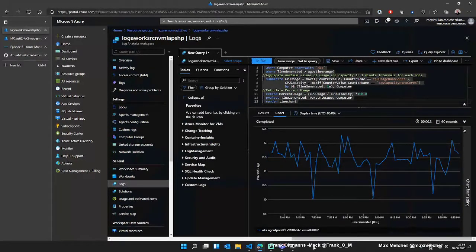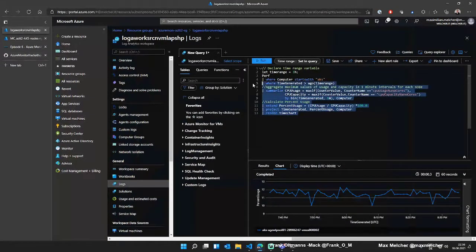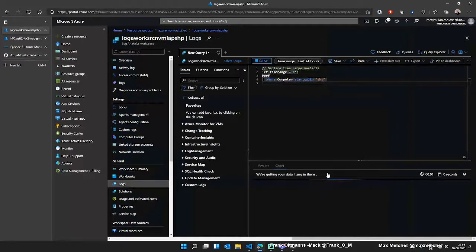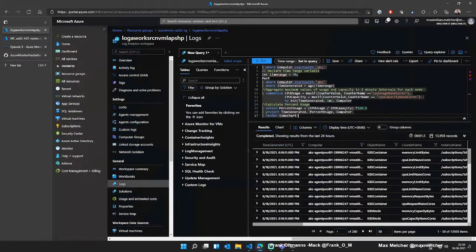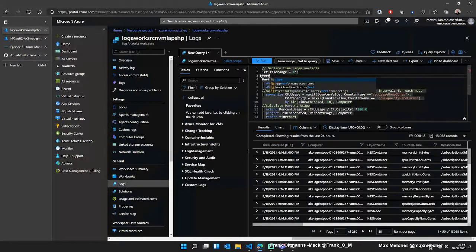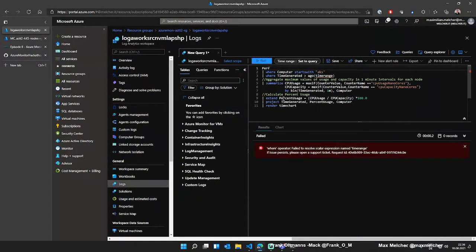Why? So let's get rid of this. Yeah, so it has the same stuff. Okay, and oh, it's duplicated somehow. Damn it. Yes. Now you're missing the time range.